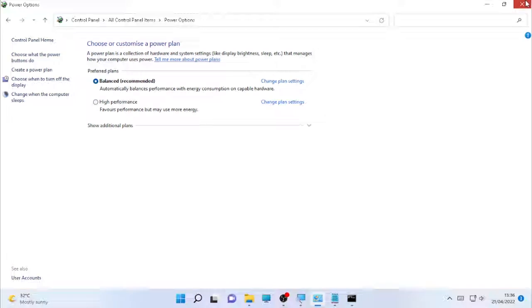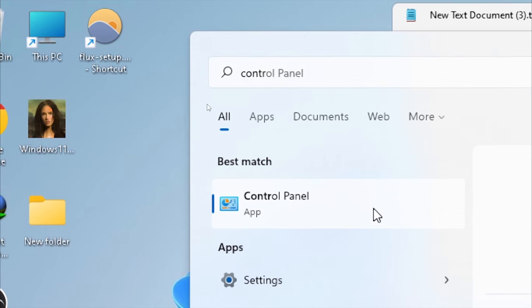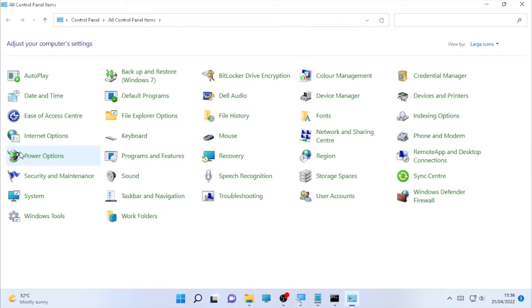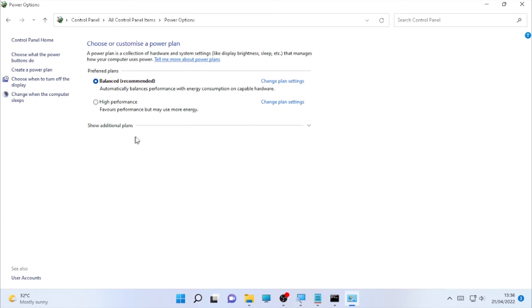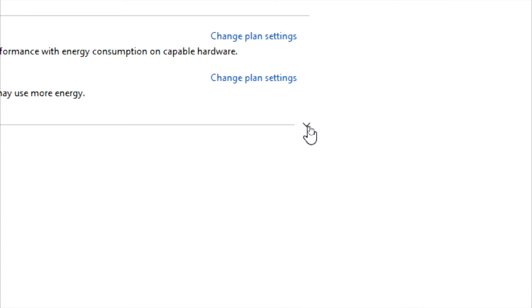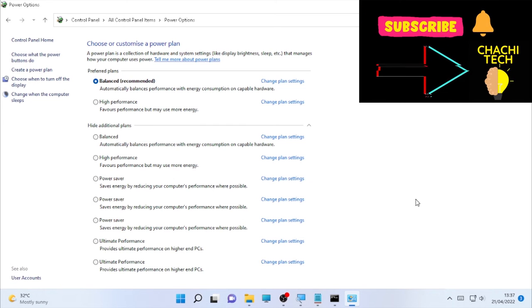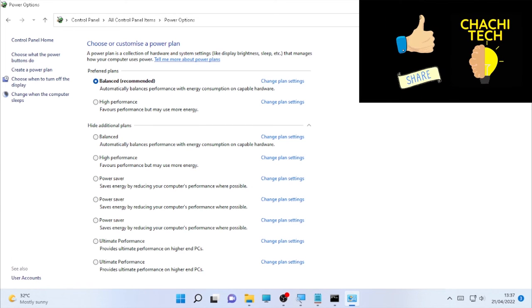And now let's open the power option, which is by typing control panel here. After we add that, go to power options, and you will find under the drop down arrow, click on the drop down arrow, and here balanced, high performance, power saver, ultimate performance are added to your power options or power plan options. So this is the method on how you can add power plan settings under your Windows.